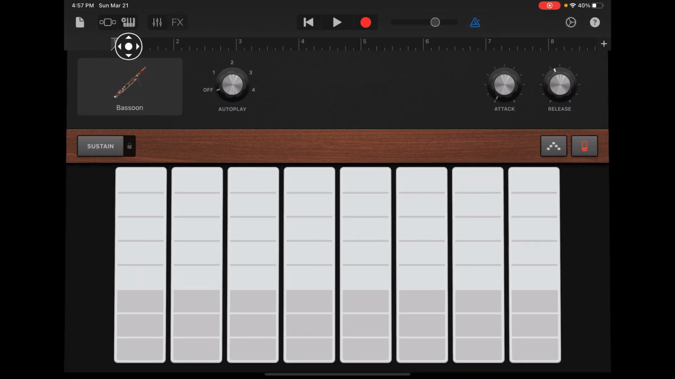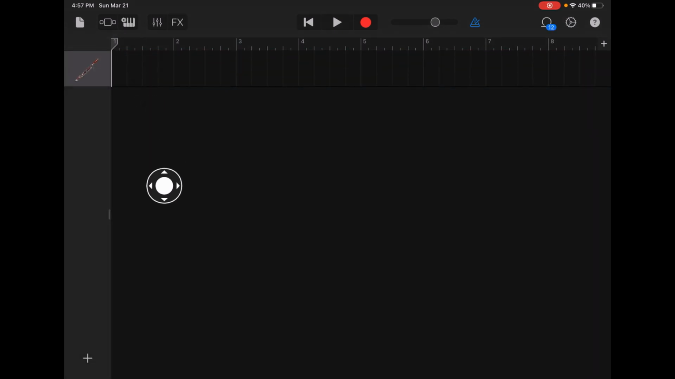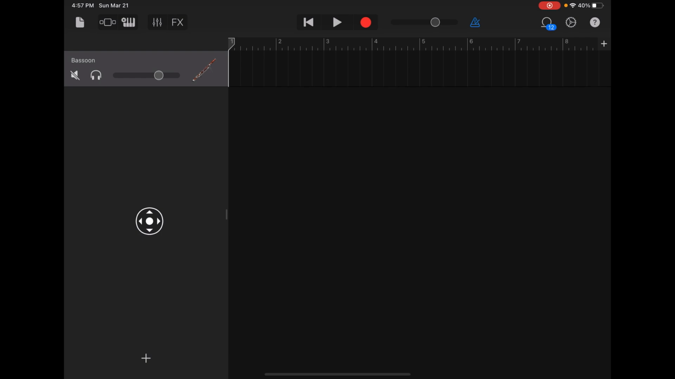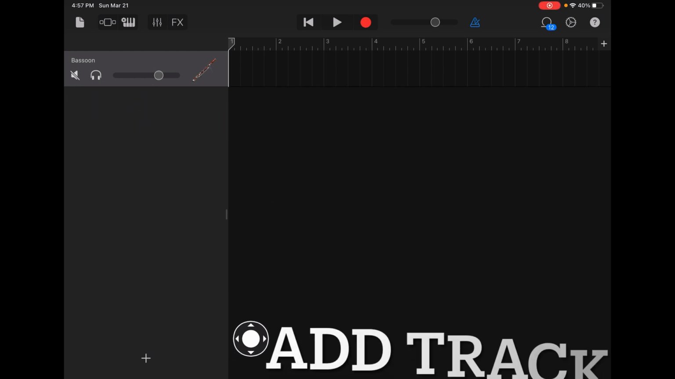If I go to my tracks, I can expand this track. I can go ahead and change the volume of the track. I can mute the track, or I can add a track.